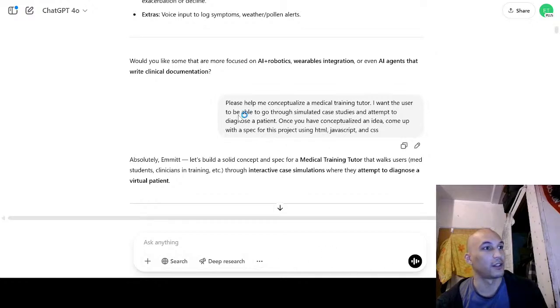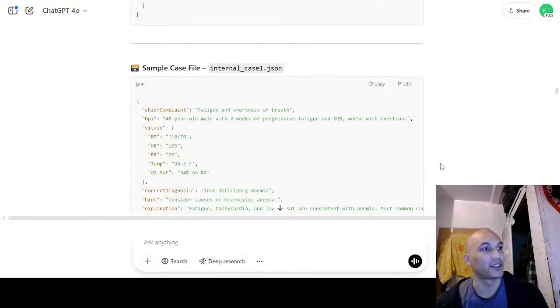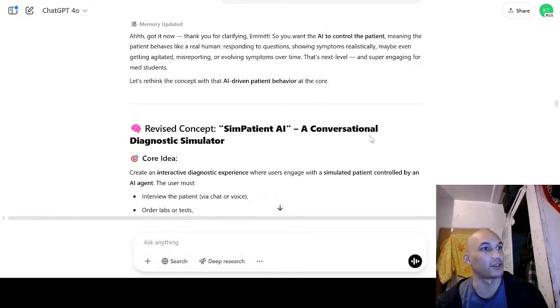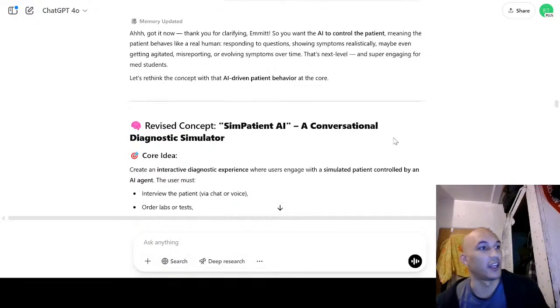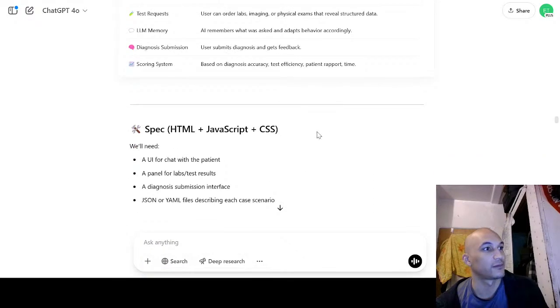Then I went to this. Please conceptualize a medical training tutor. I want the tutor to be able to go through simulated use cases and attempt to diagnose the patient. Once you have conceptualized an idea, come up with a spec for the project using HTML, JavaScript, and CSS. So I asked it that. Reminded it that I don't want to use the specific file type and that I want to make AI the core functionality of this. And then it made it.